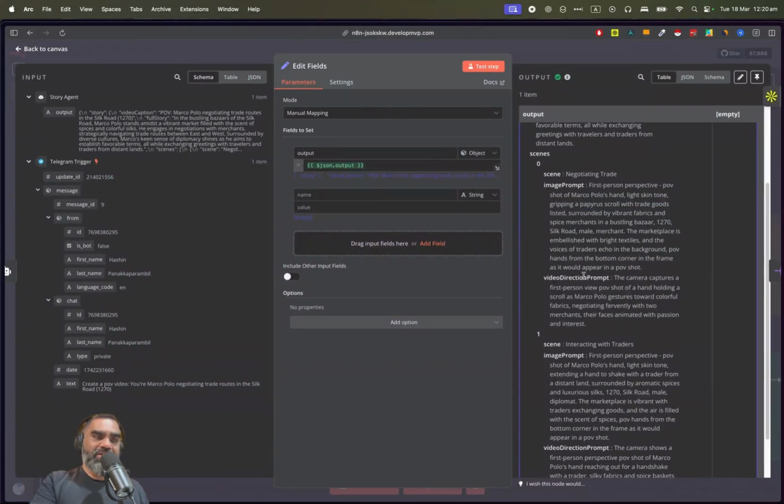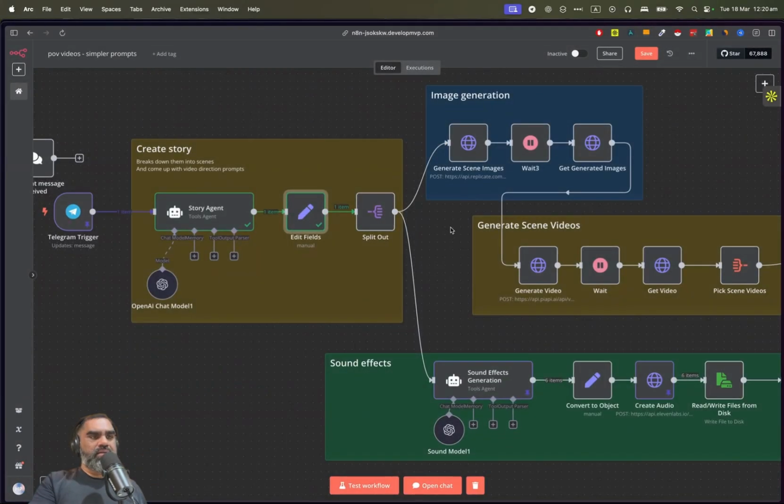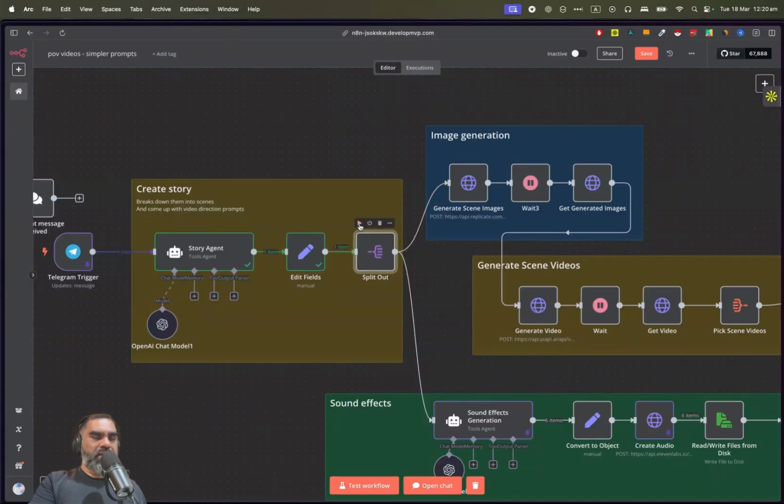We also have a video direction prompt here. The camera captures a first person view POV shot of a hand holding a scroll as Marco Polo gestures towards the colorful fabrics, negotiating, and so on. So that's a video prompt. And you have a full story here as well, and creating scene images. So now that is one big response from there.